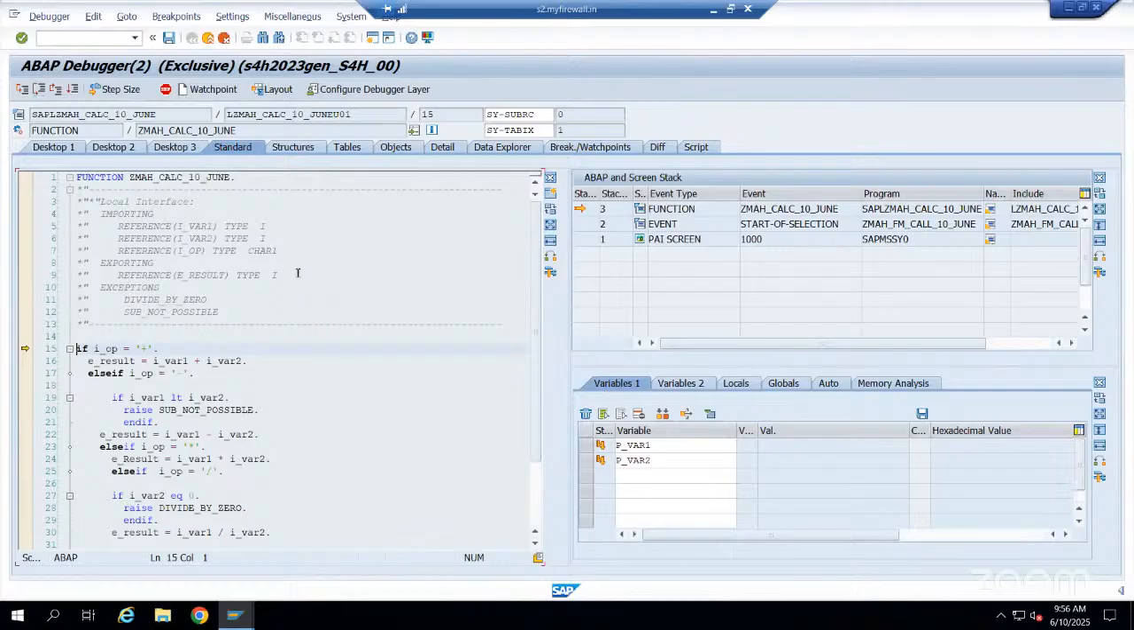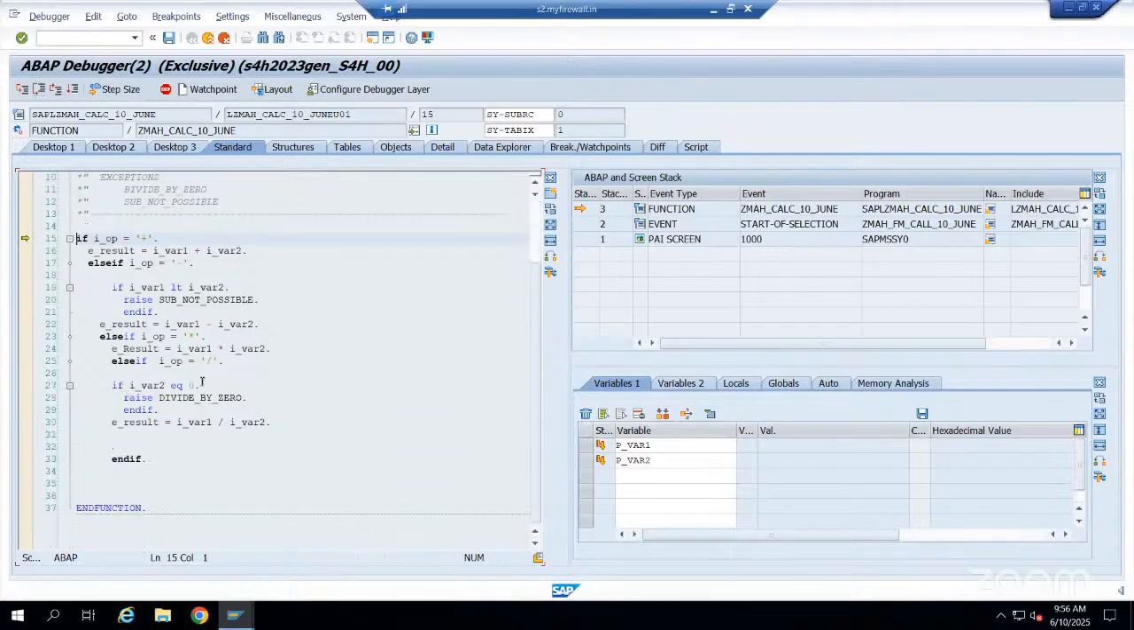Control window function module code. The operator we are given is division. It goes to line number 25, right? 25 is true. Then if var2 is equal to 0, yes. Then raise divide by 0. See, the concept here is that the moment raise divide by 0 is executed, your SY-SUBRC value will change.